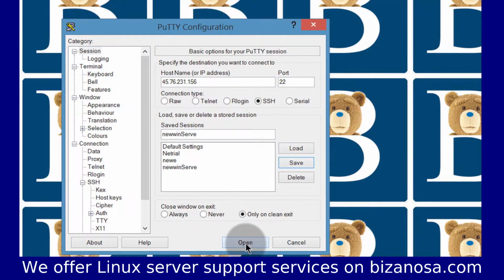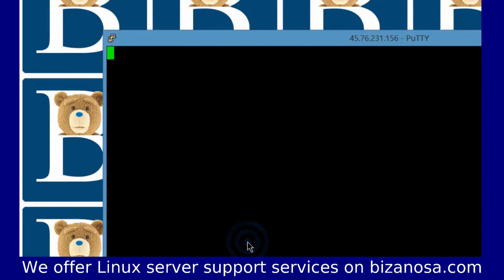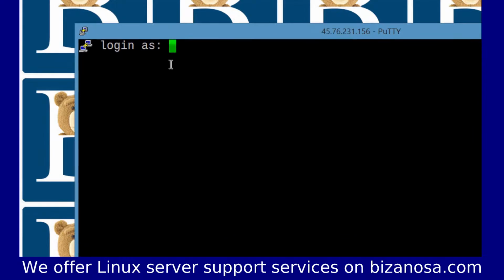Once I do that, I can open, and it will ask me to log in. As the SSH key was not added for root, we need to log in as the user we created. For me, it was new user 2020.